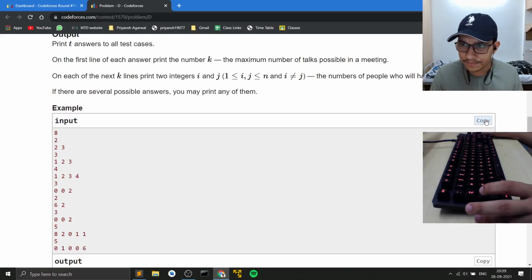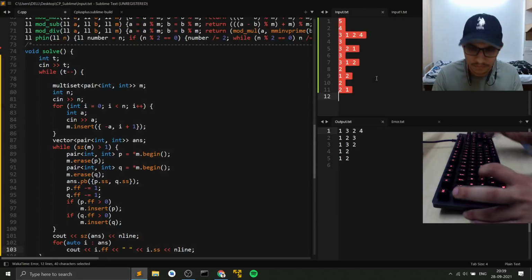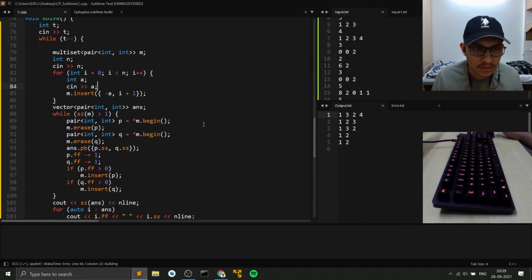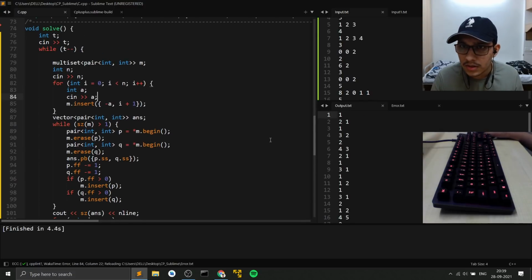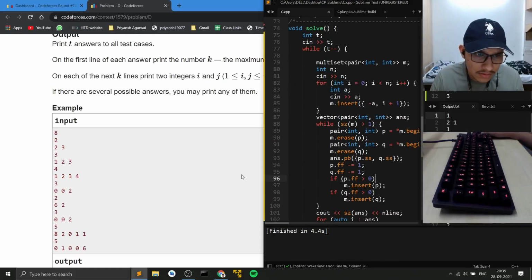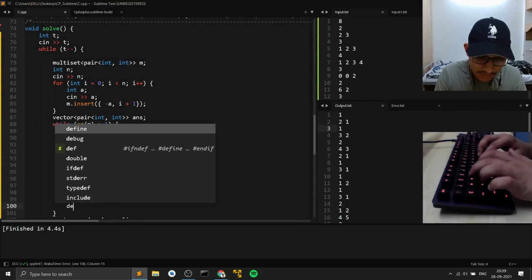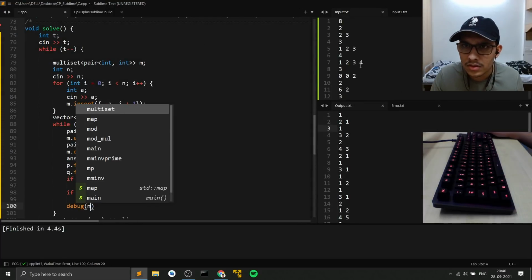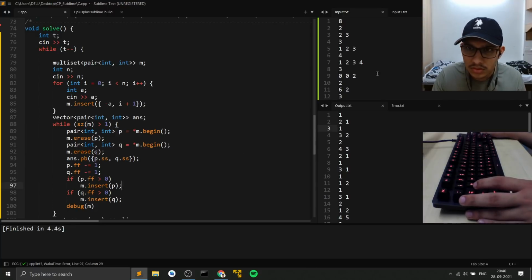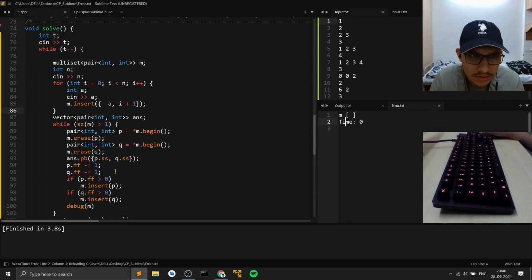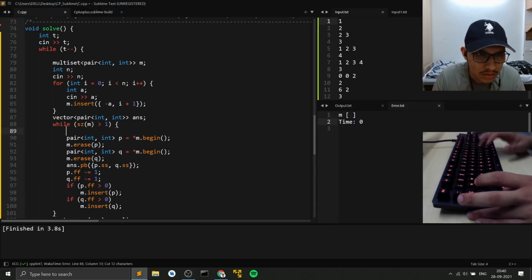Okay, let's see. 1, 2, comma 1. So I have the answer 1, then I have the answer. Oh, just a minute. Let's just debug m at every point. And let's have this as 1. So m becomes empty here. But what about here?